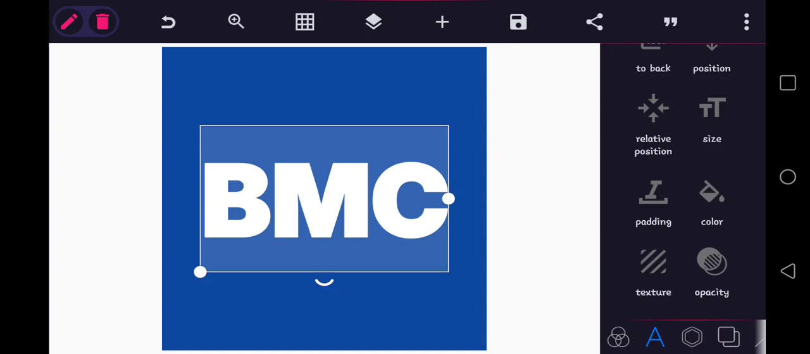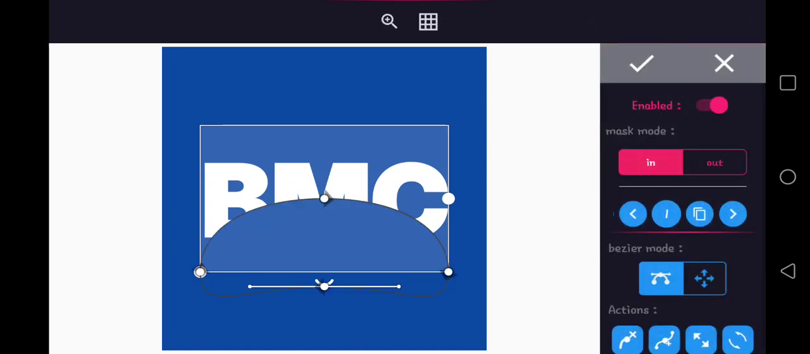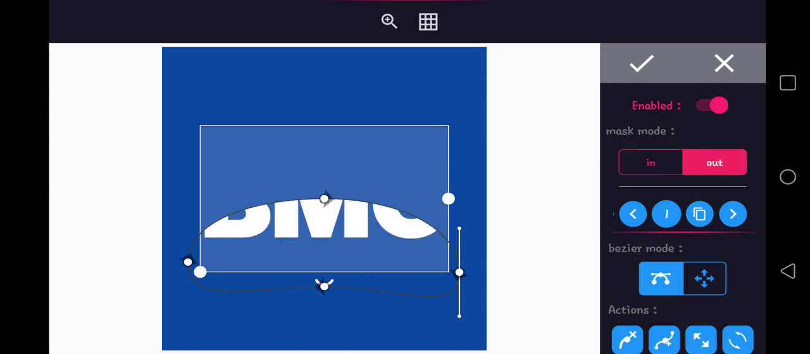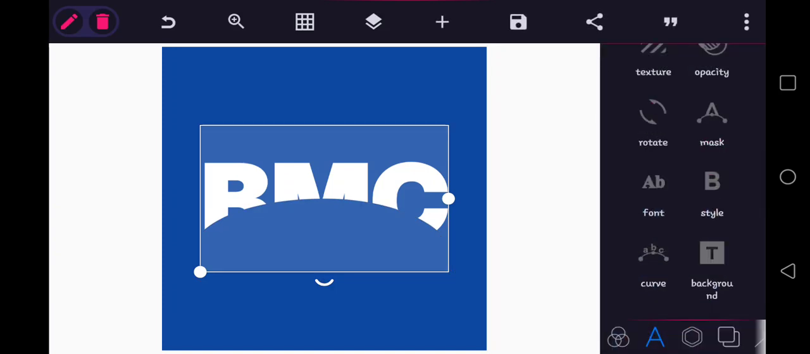So the next thing we are doing now is using our mask tools. Once you press your mask, you enable it. So now, as you can see, we have mask in and we have mask out. We are using mask in first. So press OK. After mark, then the next thing we are going to do is what?